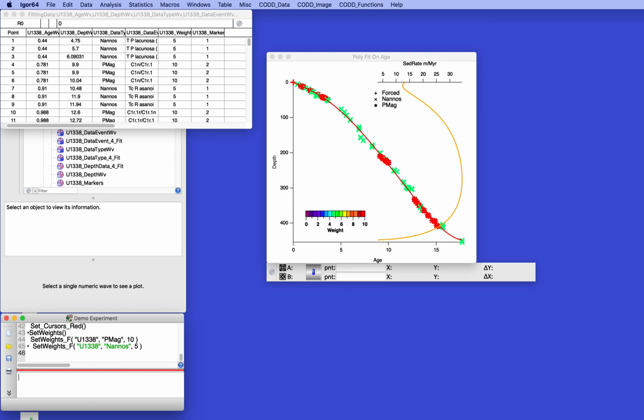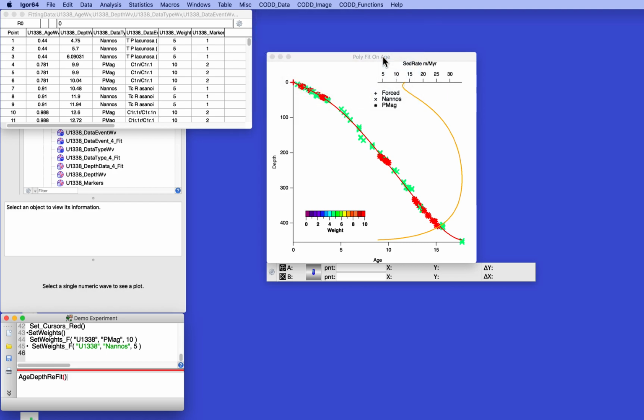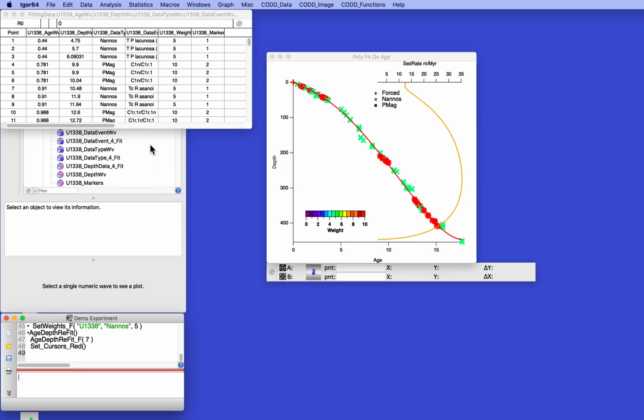Now we've changed the weighting of these guys. It's probably not going to change this curve very much, but let's give it a try anyway. So now we're going down to depth to age. Now, because we've changed the weights, we don't want to do AgeDepthFit because that would reset the weights. We want to do AgeDepthRefit. We'll use the same order of fit. Barely changed. But these are fairly good data. These data have been kind of cleaned and respected already.